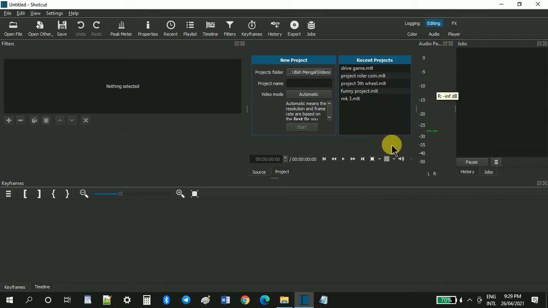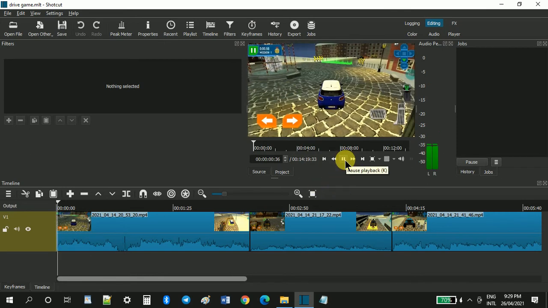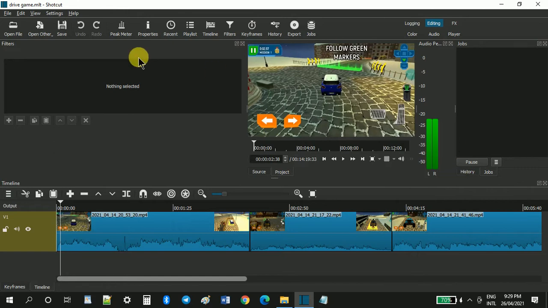Before we understand the user interface of Shotcut, let us upload some files here and start working so that we can understand it. I have a project here, a driving game project. Now this is the player where we can see our file that we are working on. If I play it, this is the video, and this is the peak meter for audio. If we click here, the peak meter will be hidden and we cannot see it.